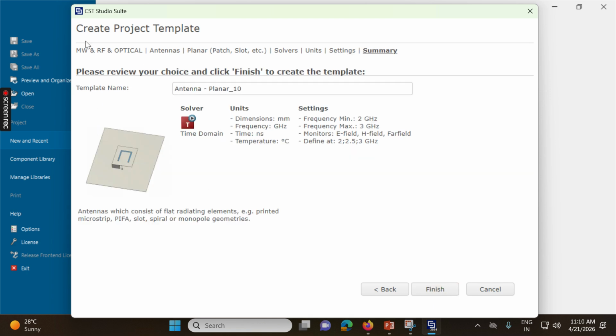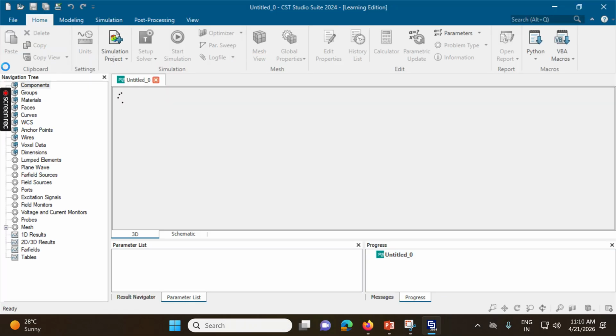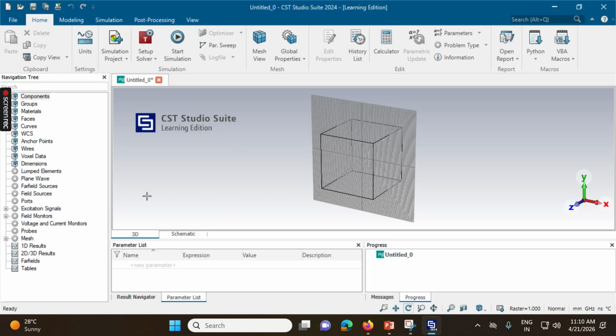Click on next. These are the parameters which I have done. So cross verify once and click on finish. Once you click on finish, you can find different windows. One is a navigation tree where you can observe the design components, along with 1D, 2D results, ports, all those parameters. These are geometry where you will draw, and the parameter list followed by the progress.